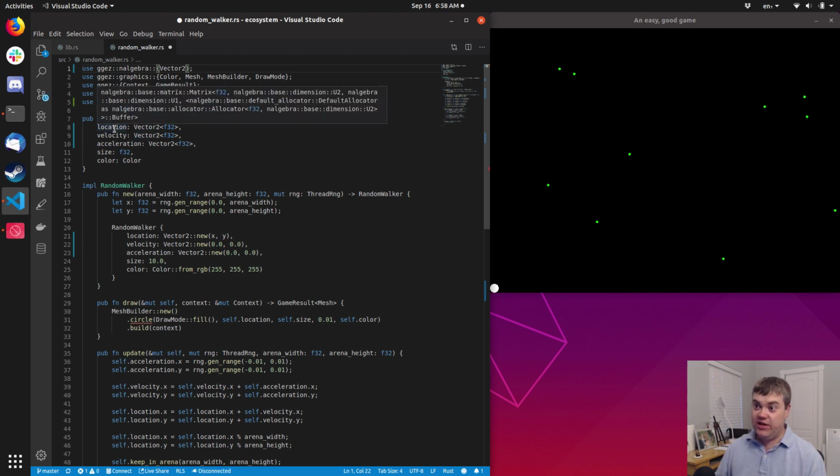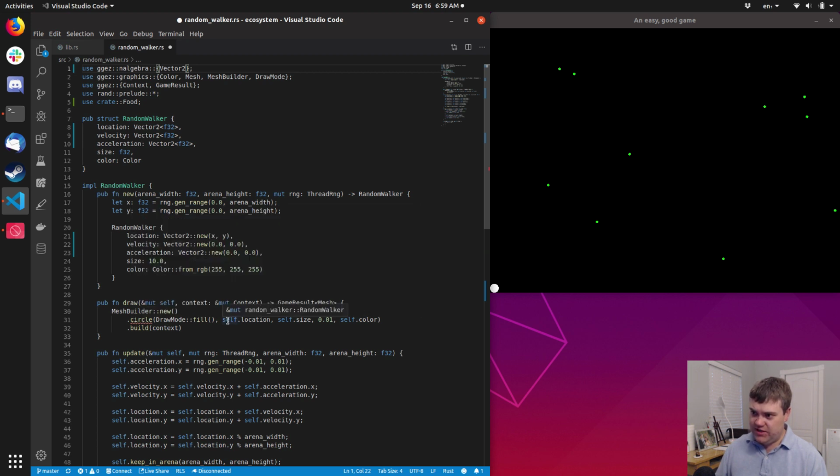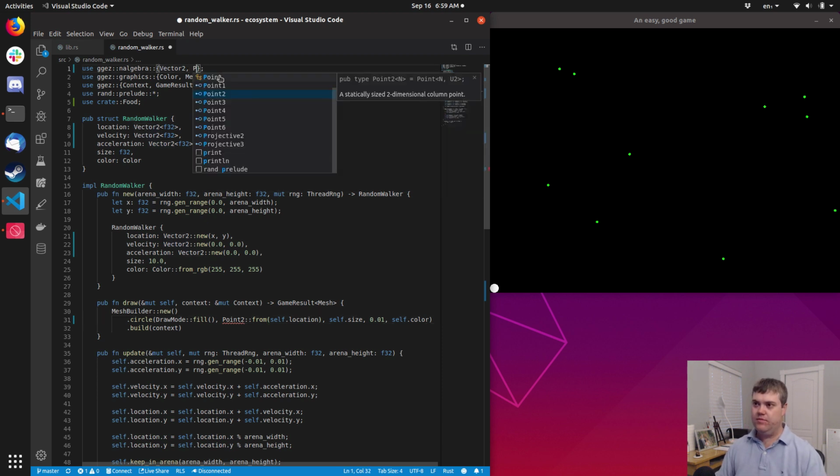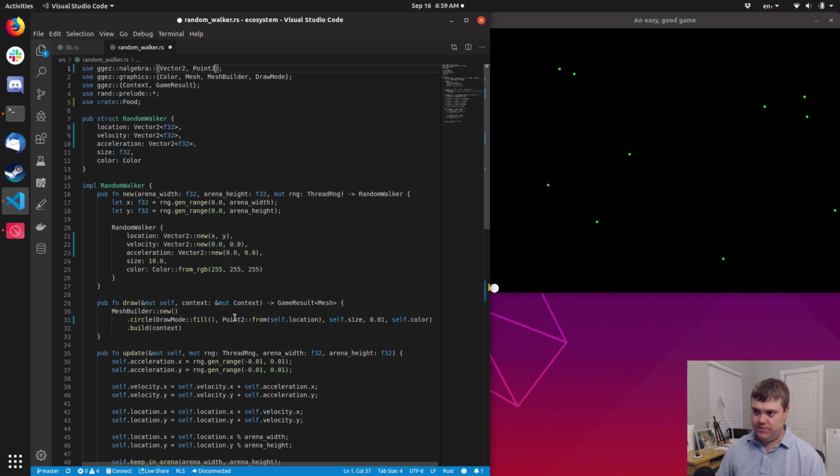All right, so we're going to create location, velocity, acceleration vectors. We create our new vectors here, so everything is just like points. Oh no, here's the draw. So here's our problem, is that in our circle draw, mode fill, for self.location we have to point to from self.location. And then it just works because it's a two-dimensional vector and a two-dimensional point. Those are compatible. At least, oh no, yeah, I need to bring it in because I don't have Point2. There it goes. So that will allow us to still draw it out properly.